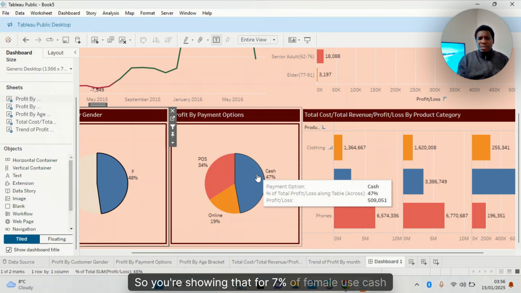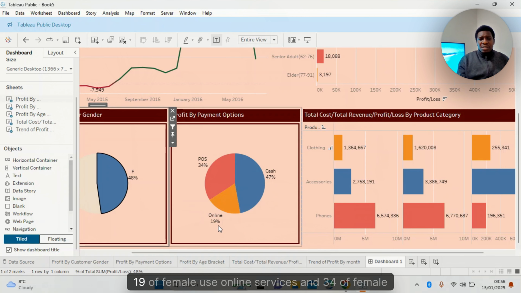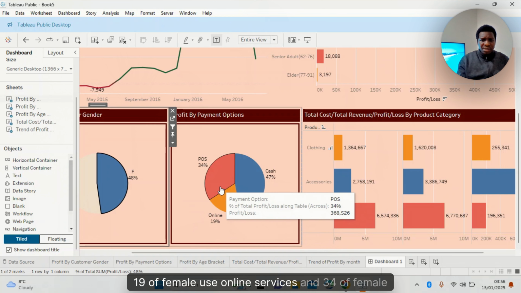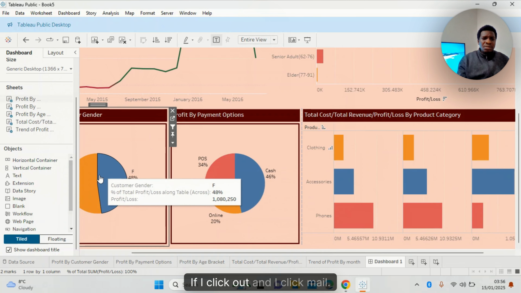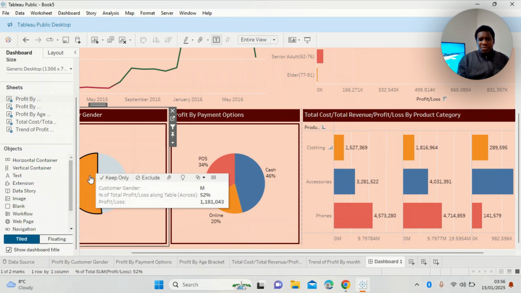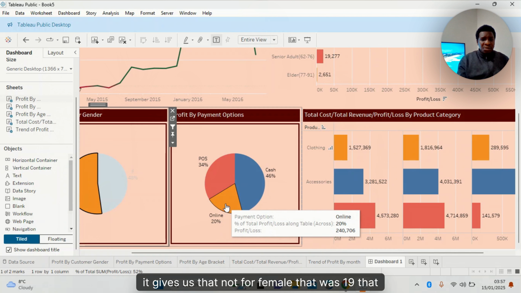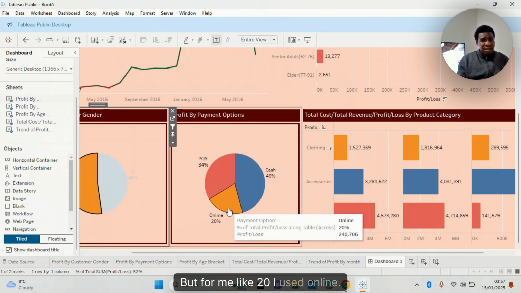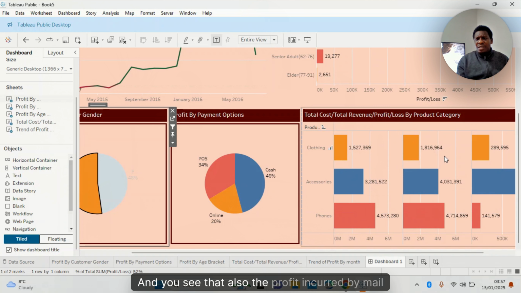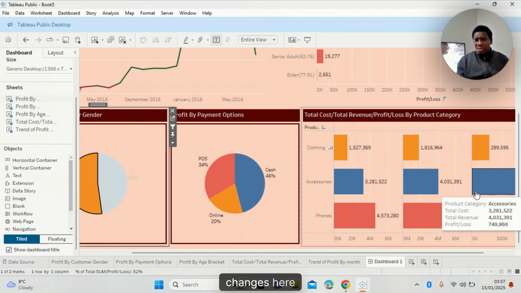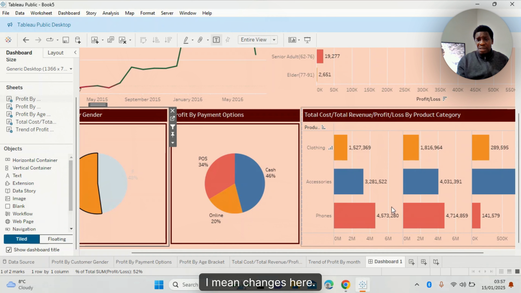So it's showing that 47% of female use cash, 19% of female use online services, and 34% of female use POS. If I click out and I click male, for female that was 19% using online, but for male it's like 20% using online. So more male use online, and you see that the profit incurred by male also changes here. The cost, the profit that was made by male, changes here.